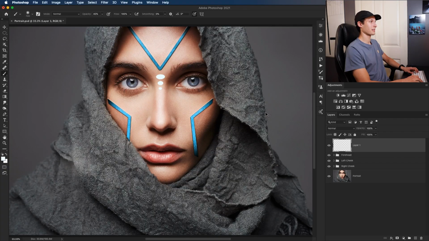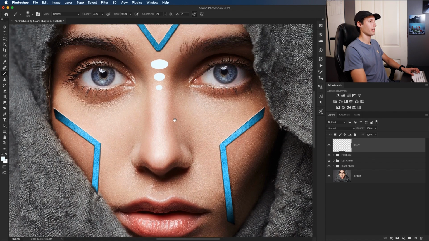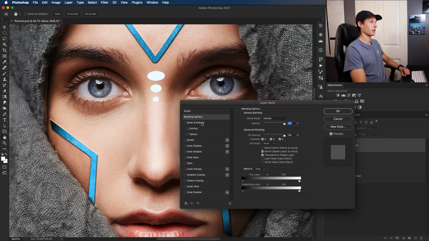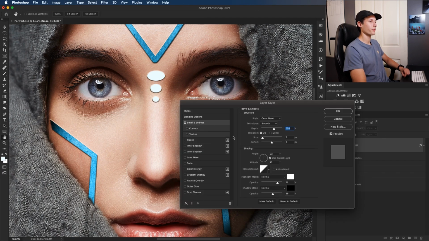So now with those in place, let's go and add some bevel and emboss adjustments once again. So I'll call this layer Nose, and then I'll double click on it, and we're going to click on the bevel and emboss, and all of these settings will match whatever you've been adding to your other shapes. So you can just leave it set as is.